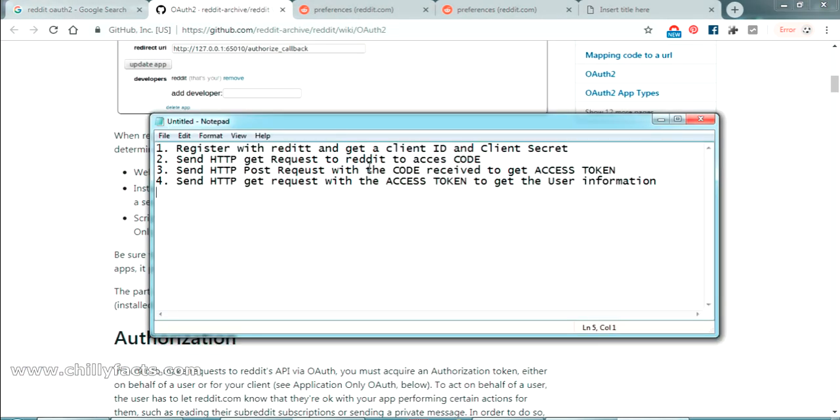Next you have to send a GET request with this client ID and client secret to get the access code. Once you get the access code, you'll have to send another HTTP POST request with this access code with the basic authentication to get your access token. Again, once you get the access token, you have to send an HTTP GET request with basic authentication to get the user information. So these 4 steps go on in the backend just to get your user information like this.